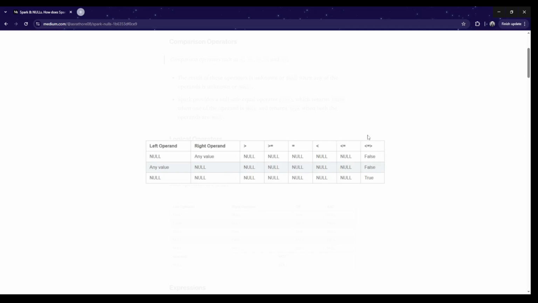Only this last column is for the equality check, which we call the null-safe equality operator, denoted by a less-than sign, an equals sign, and a greater-than sign. This will return true only when both sides of the operand are null. So if both the left side and the right side are null, then the operator will return true, else it will always return false. And other operators, the moment they see a null value, will return null, so unknown.